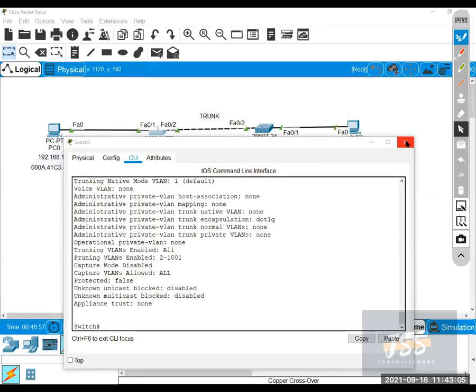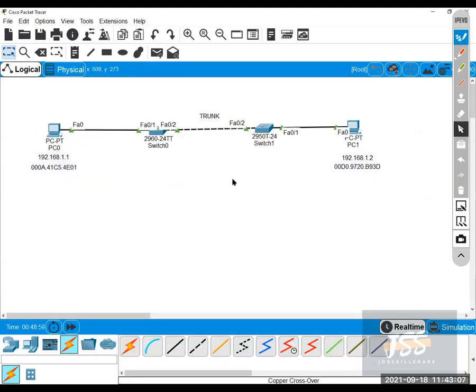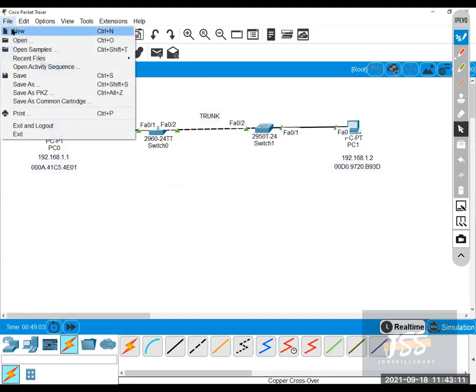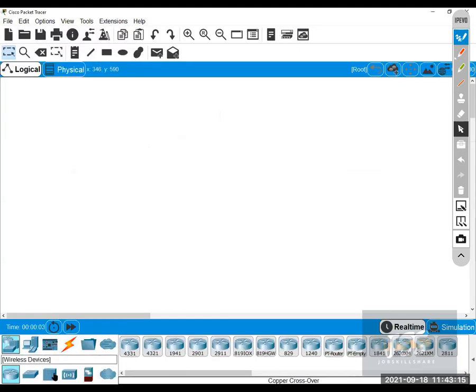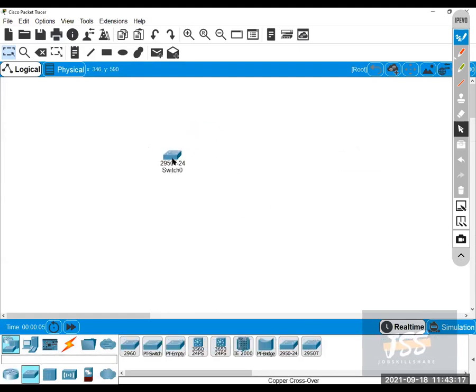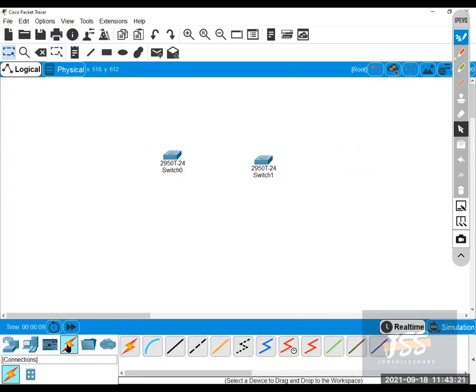So let's do one thing very quickly. Just let me remove this topology and I will create another one. So let's do it from scratch. Let's put these two switches together. First of all, use automatic cable.